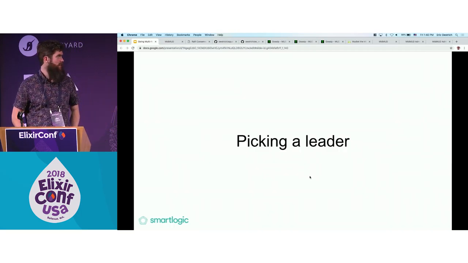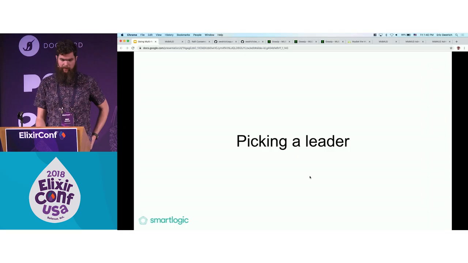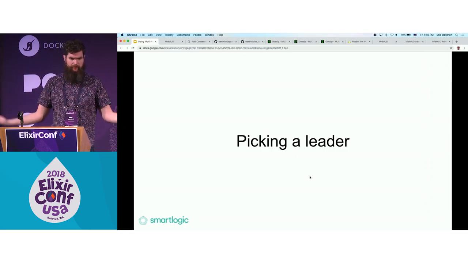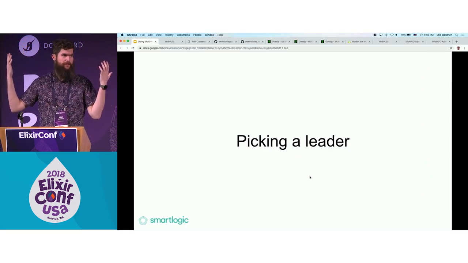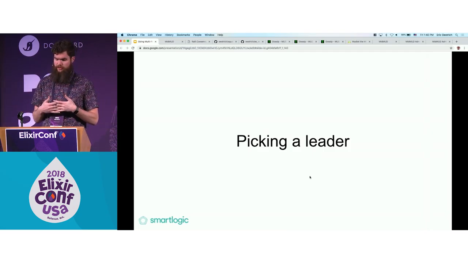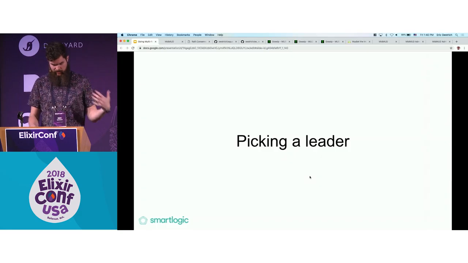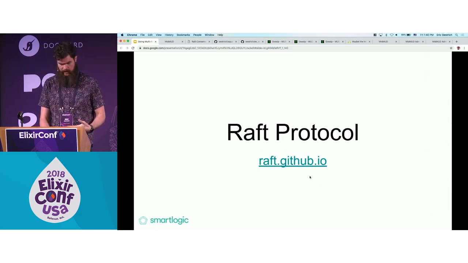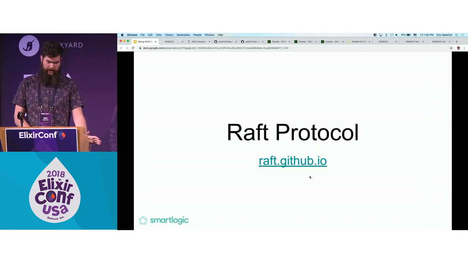So the next problem I faced was picking a leader. At this point, I had two nodes that each ran the full world. They were effectively separate, but still connected via Erlang distribution. So next, we had to pick a leader. I used the Raft protocol. You can see this at raft.github.io.